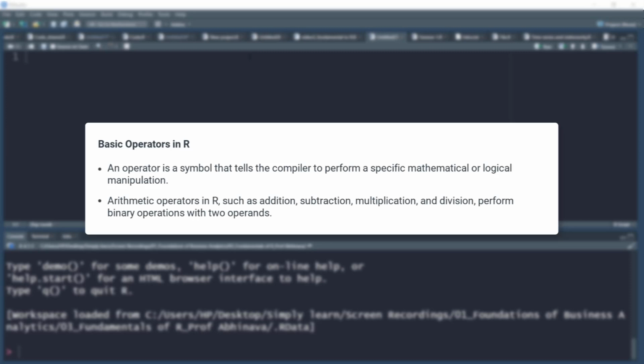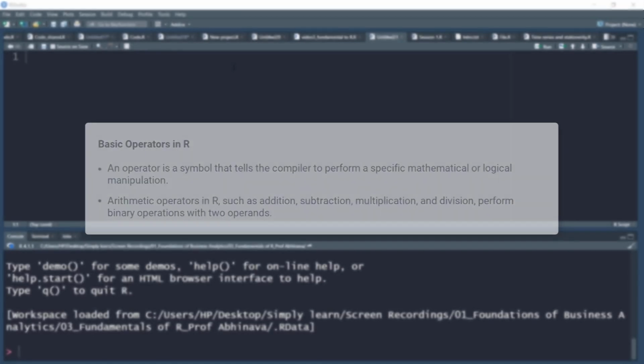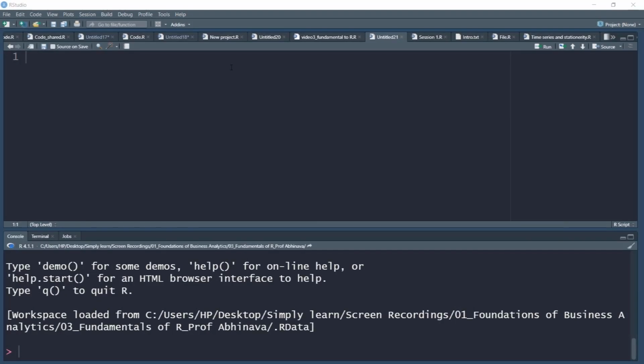Arithmetic operations in R include addition, subtraction, multiplication, and division. As these are binary operations, they need 2 operands. They are simple and similar to operations in any other programming language. The following illustration tells about arithmetic operation between 2 variables in R. So we'll start with arithmetic operators.